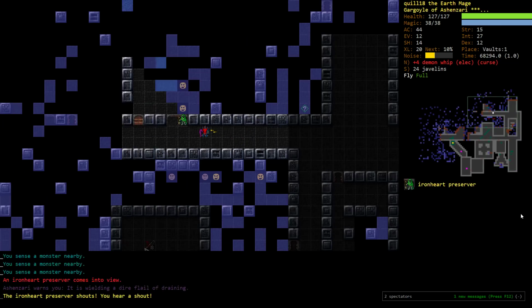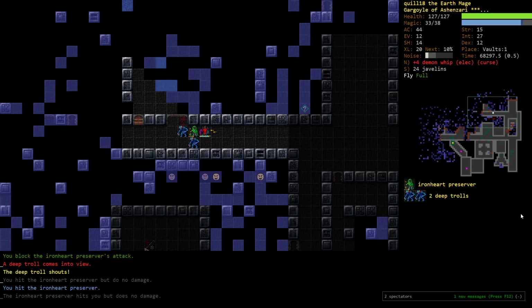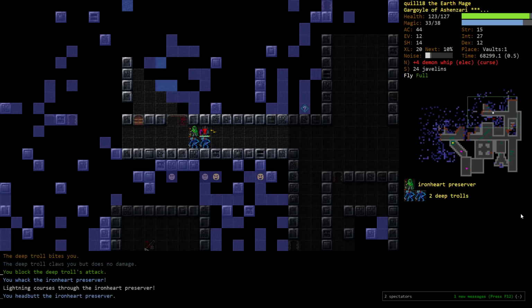Big open door over here. What do you got? Convoker. Dire Flail draining is fine. Although, I'm going to go ahead and iron shot you. Or I will fail to do that. And failed to hit you just in general. Wow, you are dodgy.